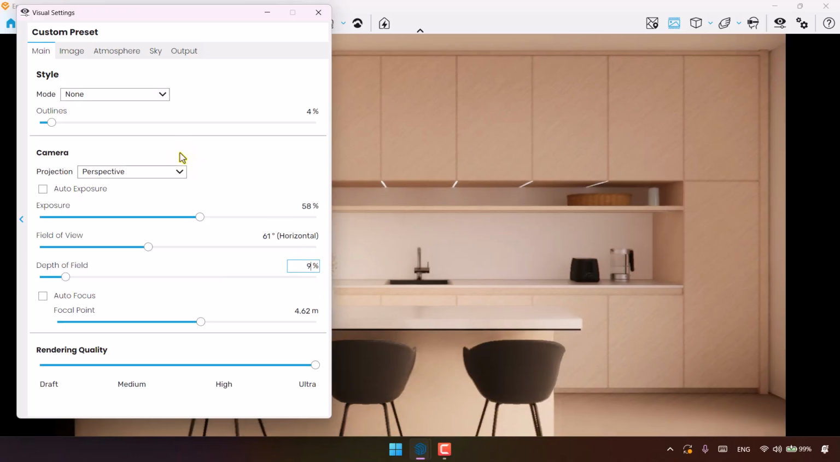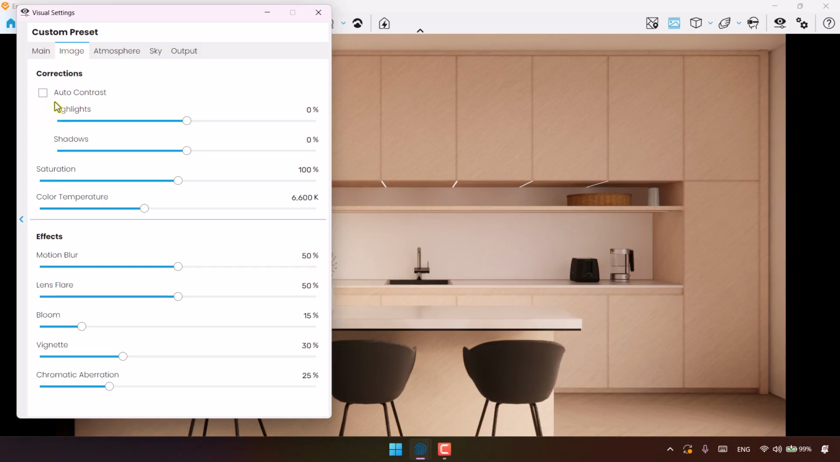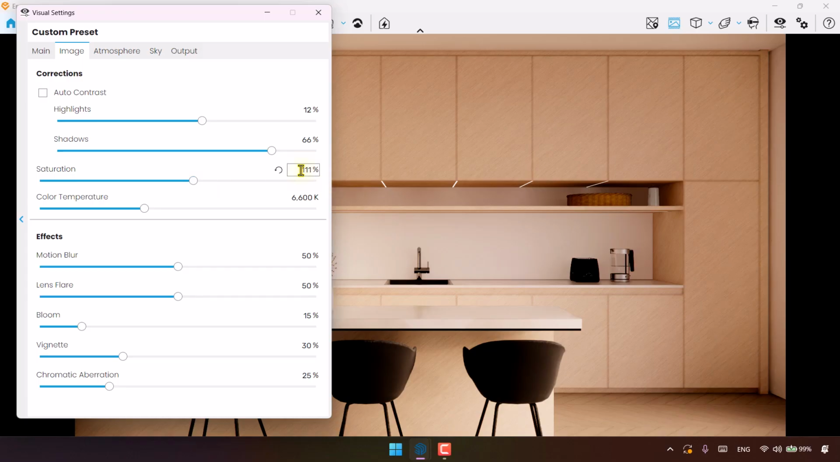I need to focus on this surface for my kitchen, so 4.62 can be enough, and depth of field is about 9%. In the image bar I can turn on the auto contrast, or I can set it manually for the shadows like that. I need more shadows for my project, so I'm going to hold it on 66%. And for the highlights, I'm going to increase highlights a little bit to 12%. Saturation can be increased a little bit to make our render more warm and realistic. 104 is enough, and color temperature can be reduced to 5600 Kelvin.